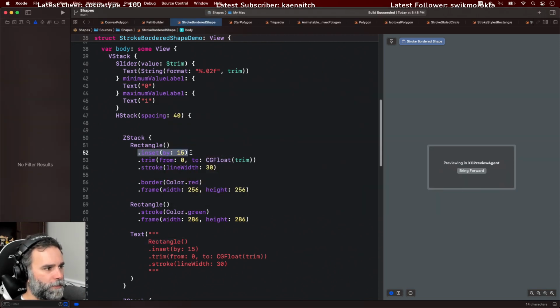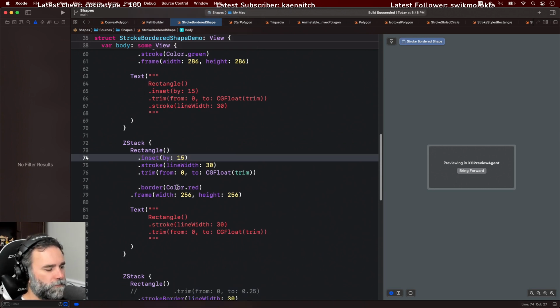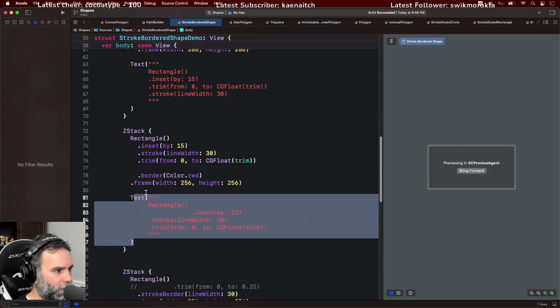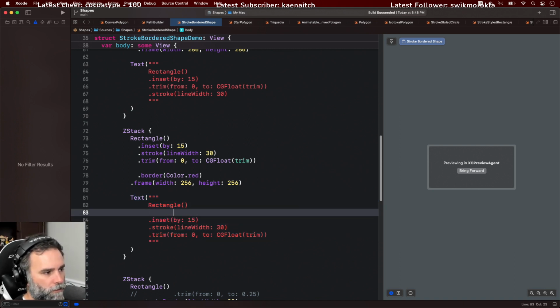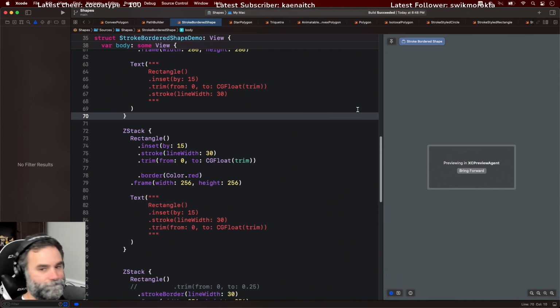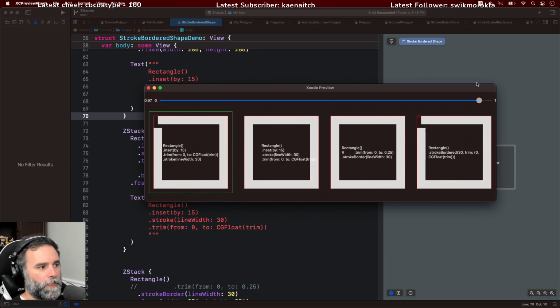So maybe I do that just for completion's sake. There you go. I'm gonna try this now. Control I. Oh no, Control I doesn't work for formatting triple quoted string constants. That's too bad. Okay. Rectangle inset by 15, trim. There we go. But isn't it cumbersome to have to do this? Yes, it is. Therefore, we have our stroke bordered, which does the exact same thing.